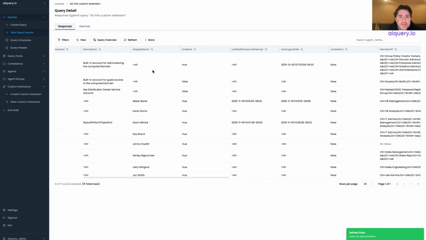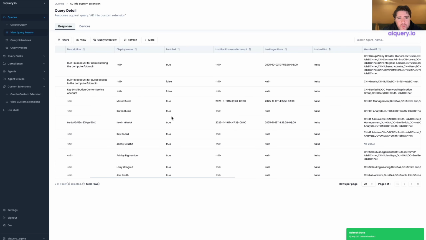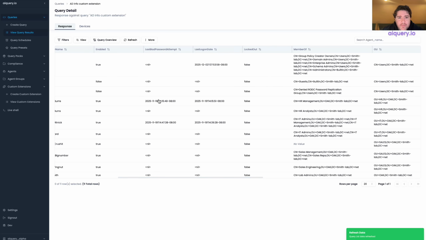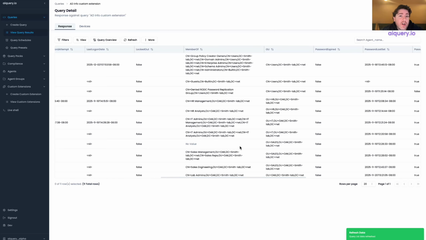You have the description and the display name associated with all of these users, from the built-in accounts to Larry Wingnut and John Smith. We see which ones are enabled versus not. The last bad password attempt, so maybe they fat fingered something, maybe it's a brute force, might want to look into that. Last logon date, and none of them are locked out, so that's good to know.